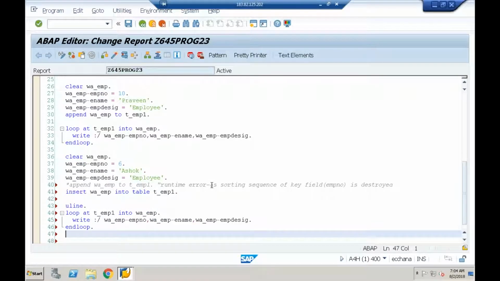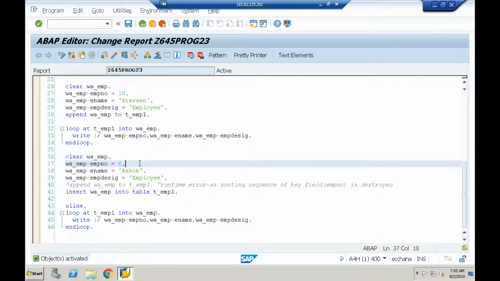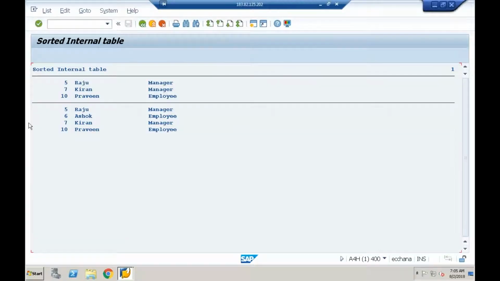Okay, I'm looping and displaying. Let's see whether insert will avoid the runtime error or not. So what is the employee number I'm trying to insert? 6. So when I execute, good. So you can see here 6 is automatically inserted in what? Second position. Automatically inserted in the second position.